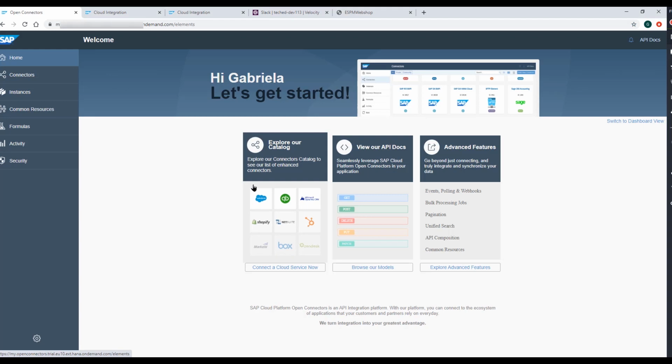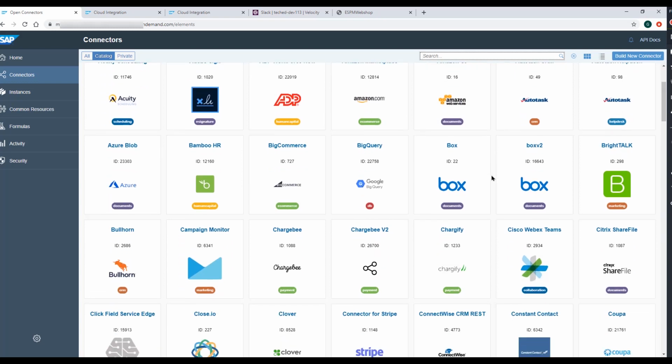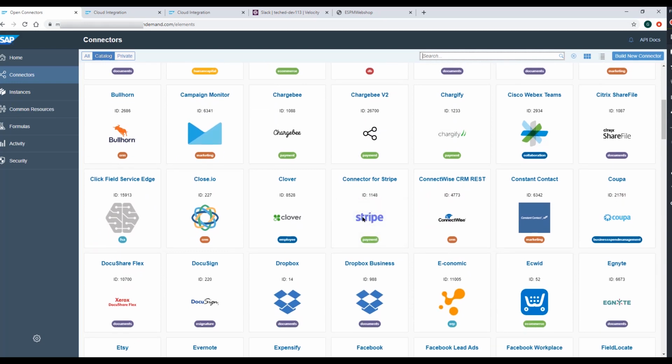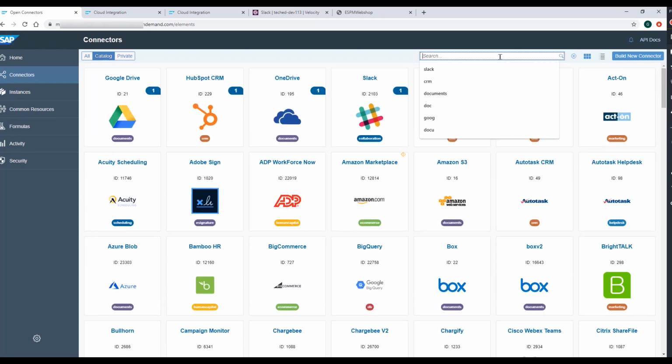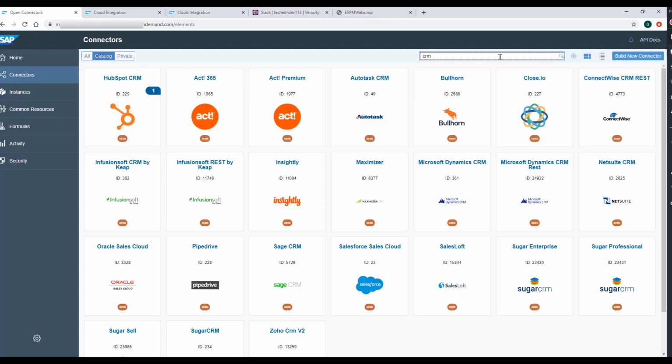We are in the Open Connectors home screen, jumping now to the catalog of more than 160 connectors to popular cloud applications. As you can see in this long list, the connectors have some color tags that categorize them. We call them API hubs. There are several API hubs available, such as ERP, payment, marketing, CRM, employee, documents. Let us search now for the CRM hub. You can find connectors to HubSpot CRM, Microsoft Dynamics, Sugar CRM, and furthermore.